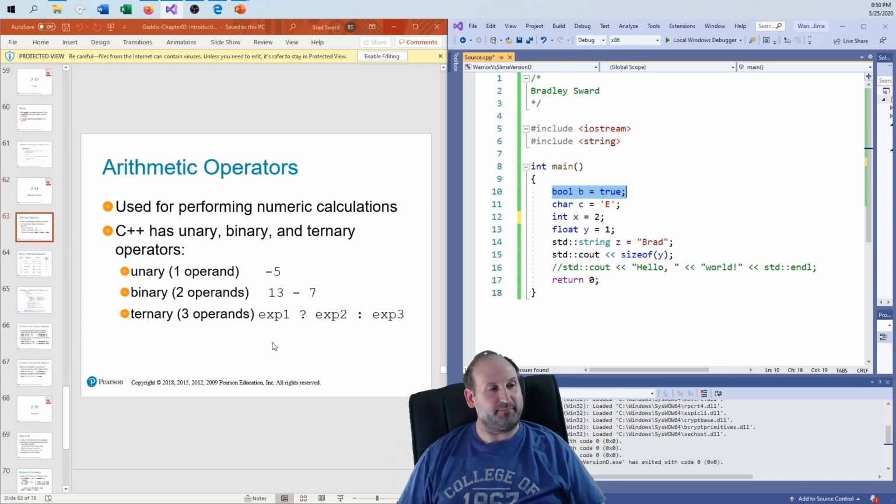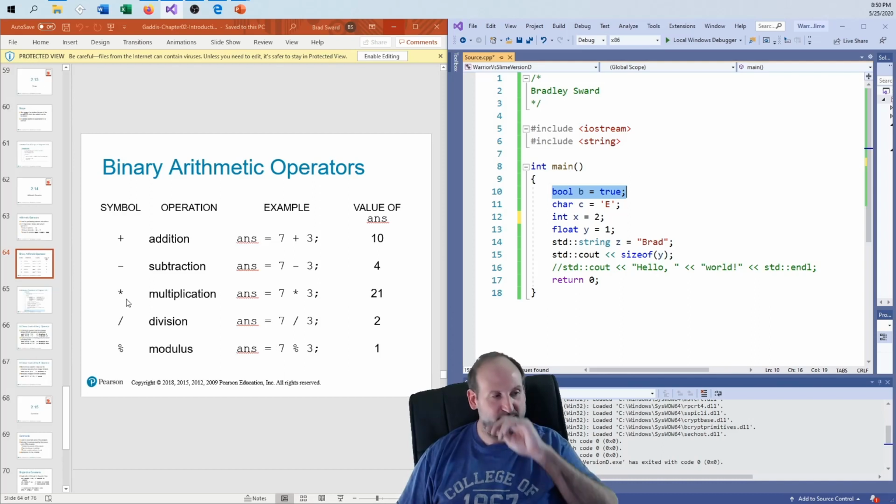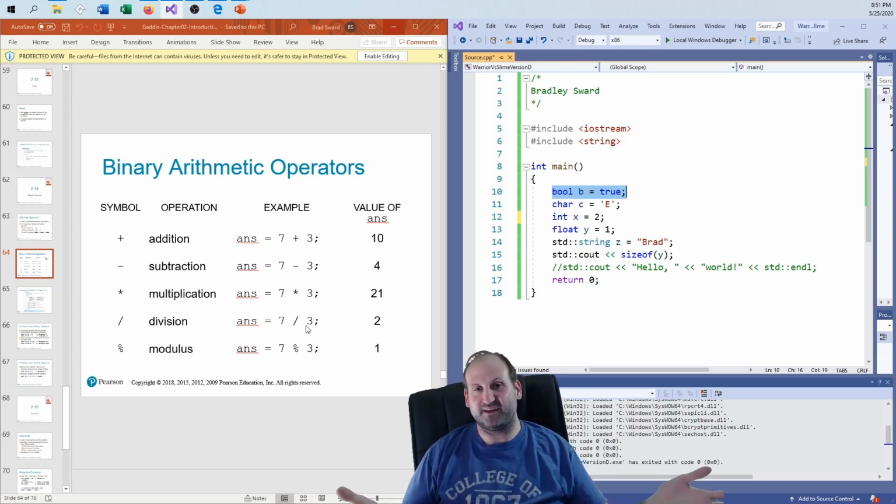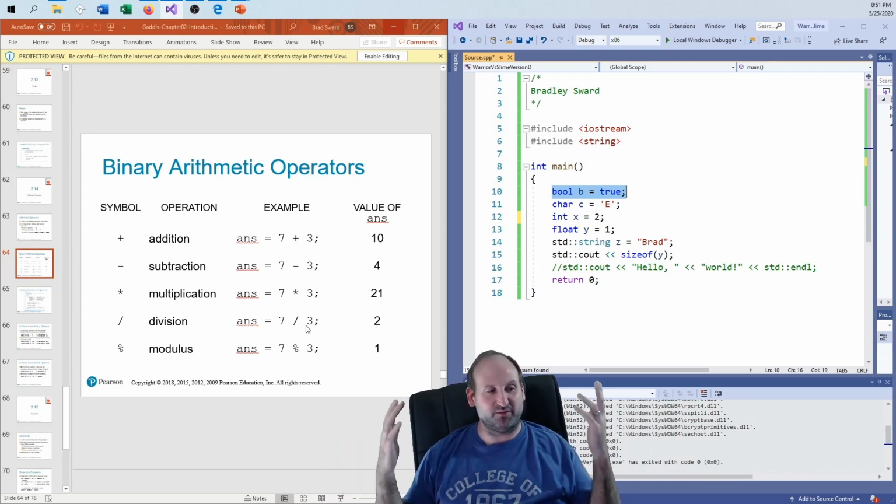The basic operators, here we go: plus, minus, multiply, divide, modulus. This is integer division. If you do 7 divided by 3, because 7 is an int, 3 is an int, you get 2. And it throws off a lot of programming students, especially the engineering students, because our whole life we've been using calculators, right? And it would give me 2.33333. But when it gives you 2, everyone freaks out.